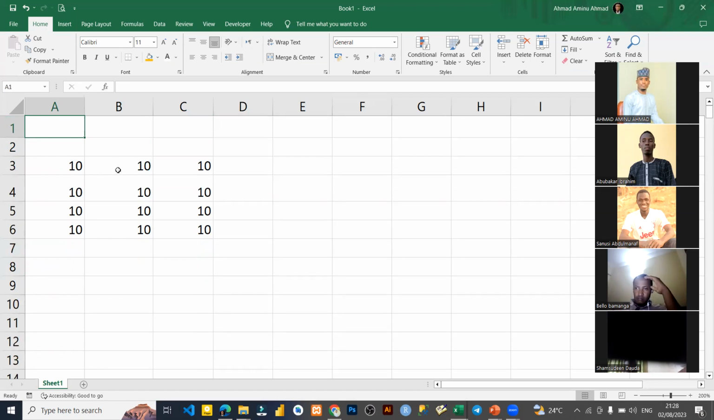So this is what has to do with the width and height. And also you see the two effects of the cursor here. You see it here, and you also see it here.